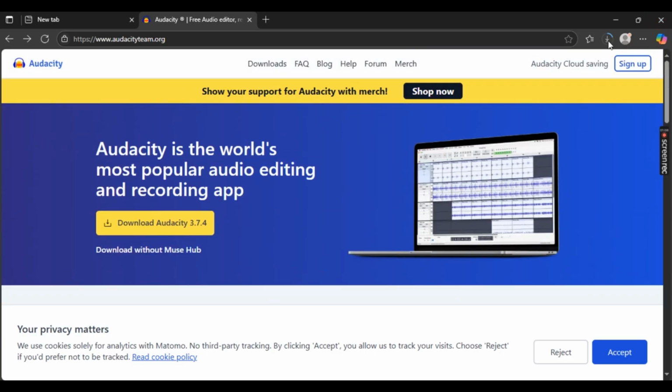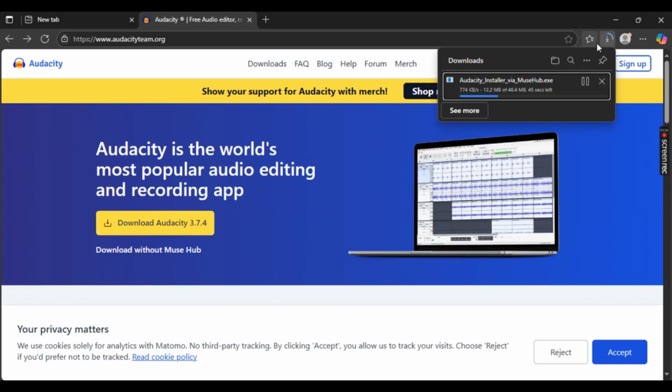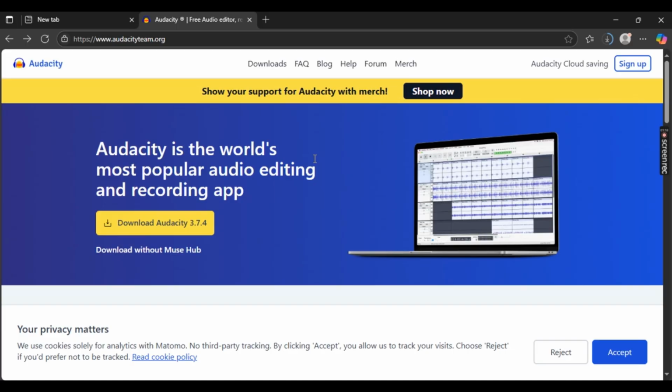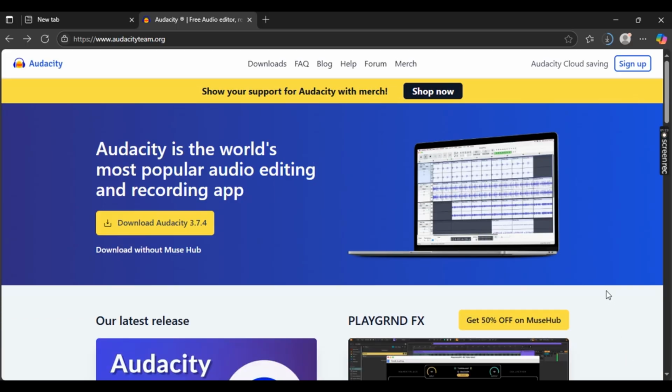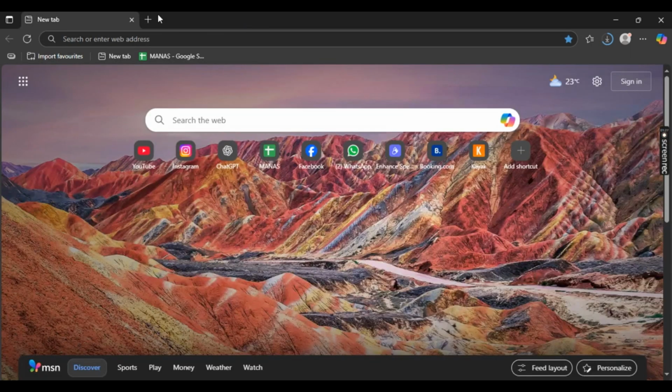And once the download is done, you can just simply open up the wizard, and once the wizard is open, you can simply type in the destination folder, follow the wizard's instructions, and it should be installed automatically. And that's it. Once that is done, your Audacity should open up and you're good to go.